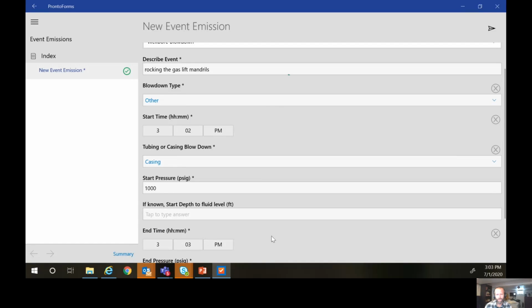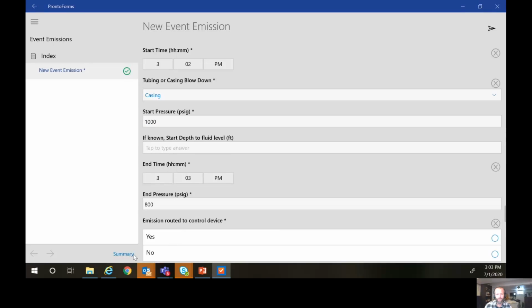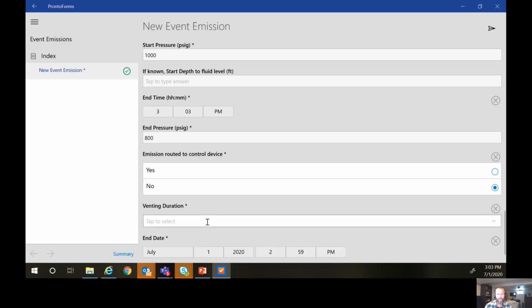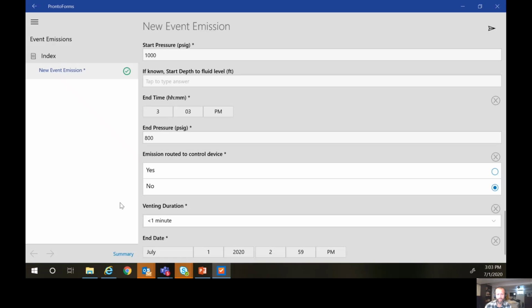When were we done with our blowdown? And what was our ending pressure? Let's say we blew down from 1,000 to 800 to try to move those mandrels around. Were we able to route to the control device? You've seen this a few times now. Let's say that we were not. What was our venting duration? Let's say it was less than a minute. The end, press send.